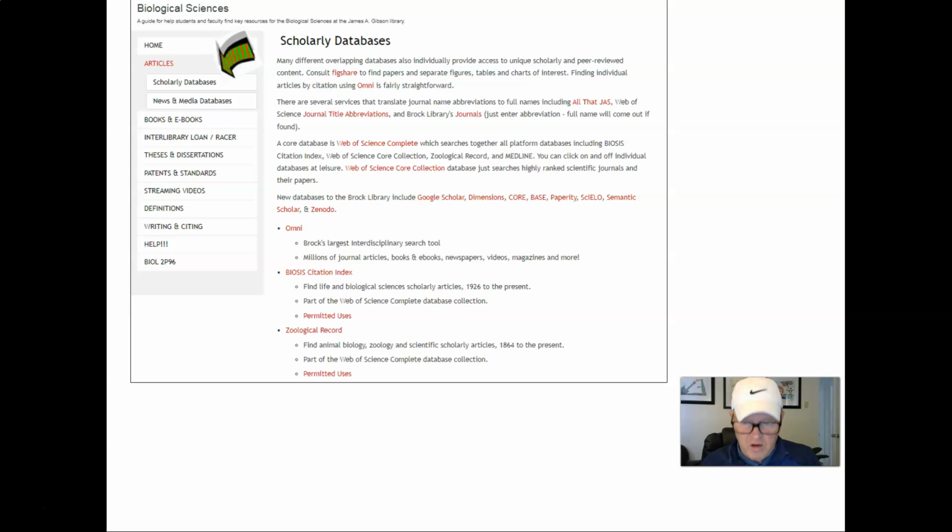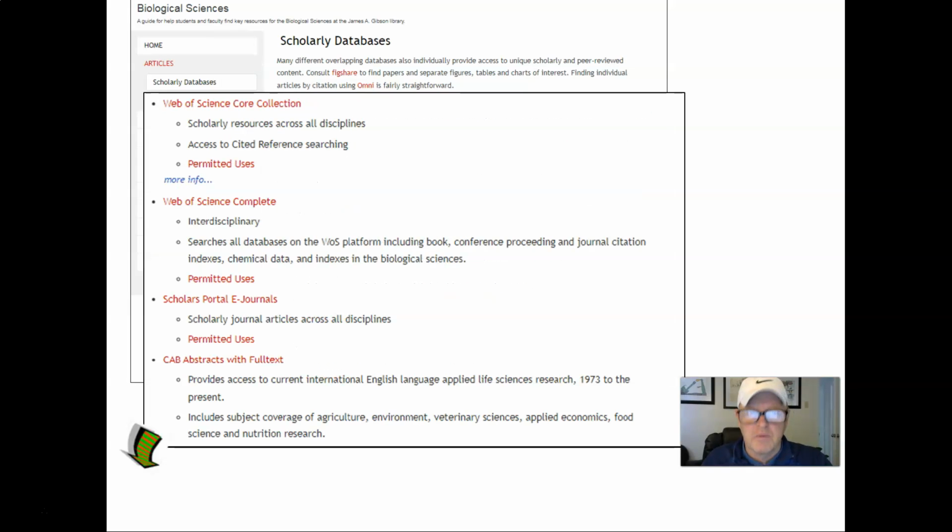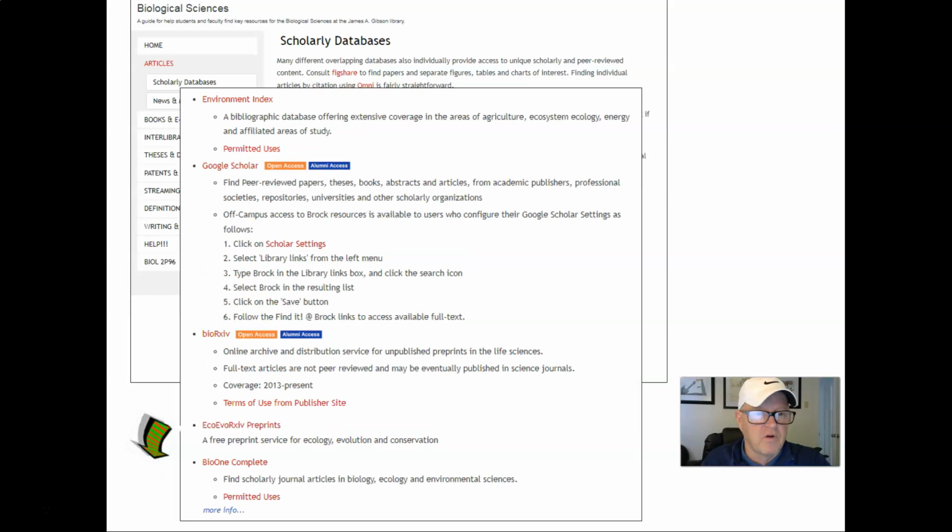But I've listed in reverse order of importance databases that we subscribe to, and some of them are open databases that you may use. Omni, which is our home database, is really neat, and it's a one-stop shop for finding books, streaming video, and articles as well. BIOS Citation Index, Zoological Record. If you go further down, you'll find other databases like Web of Science, Scholars Portal, CAB Abstracts, and if you keep going farther down, Environment Index, Google Scholar, and then the preprint archives.